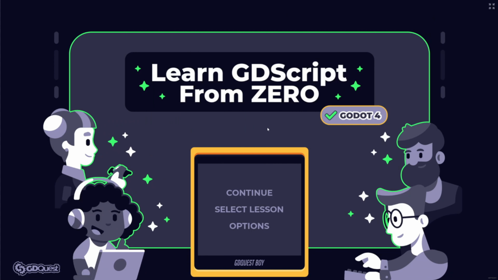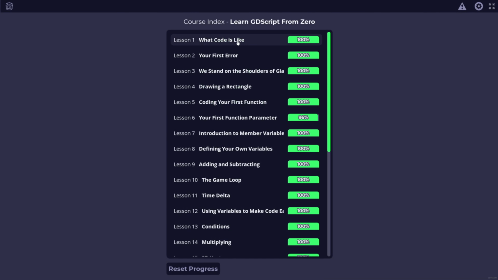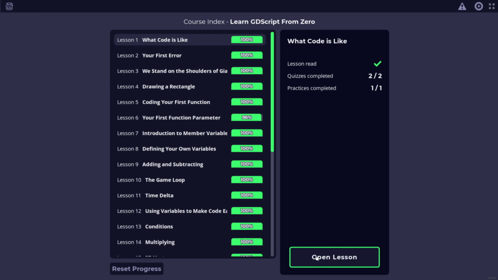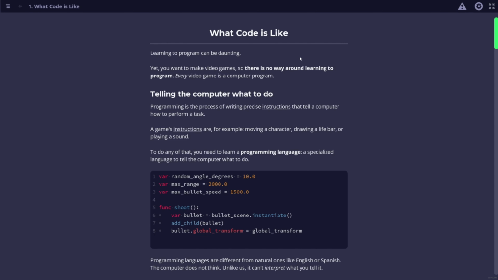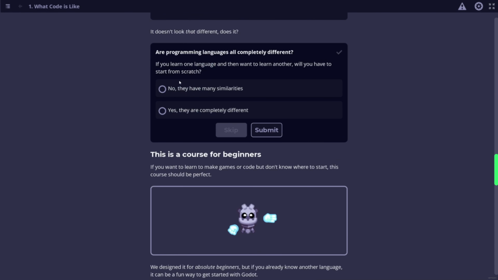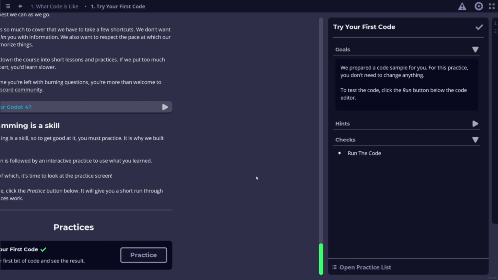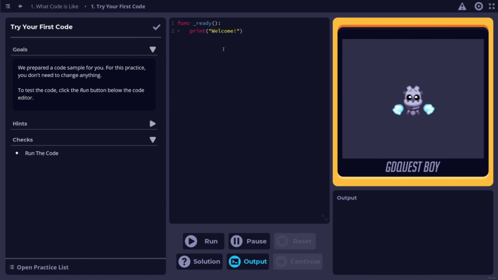Let's select a lesson. What code is like? Lesson 1. And go. In every lesson you will have a theoretical part. There are some practical examples, some multiple choice stuff, and it always ends with in-app practices. It's your task to code a solution for a problem.